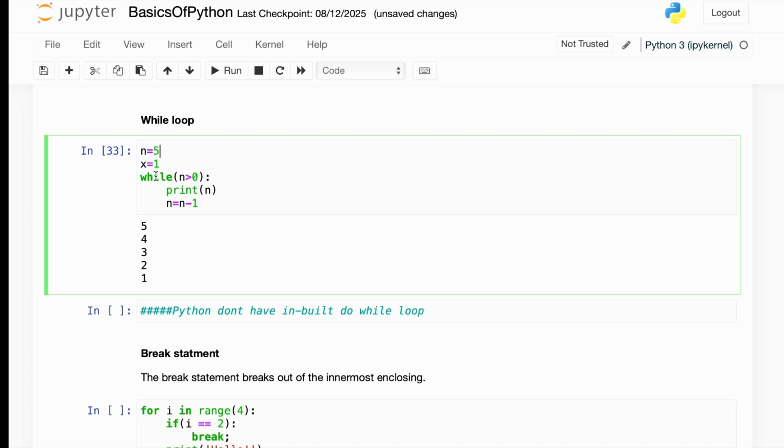So here, this while loop will be executed till n is greater than 0. I have assigned n equals 5 and x equals 1. Let's see what happens when I run the code. It is printing 5, 4, 3, 2, 1. So how will the code be executed? The very first time it will check: n is 5, n is greater than 0, print n. It is printing 5. Now it is decrementing the value of n to 4, that is n minus 1.